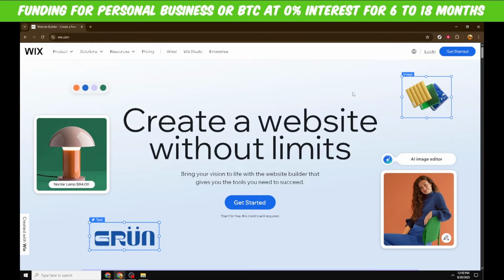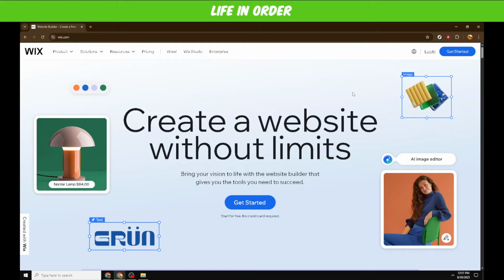First, open your web browser and head over to Wix.com. The homepage is where we'll kick things off. Right on the homepage, you'll notice a prominent Get Started button. Go ahead and click on that. It's your gateway into the world of customizable websites offered by Wix.